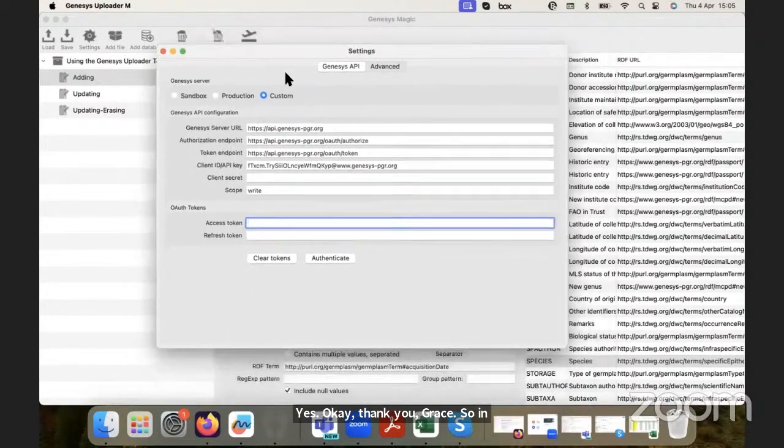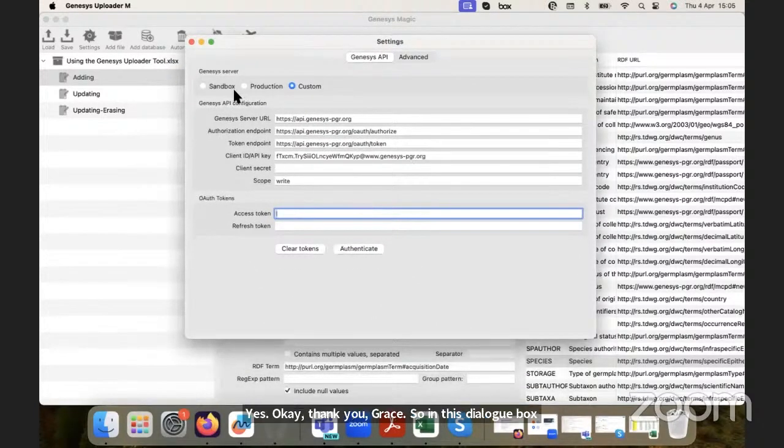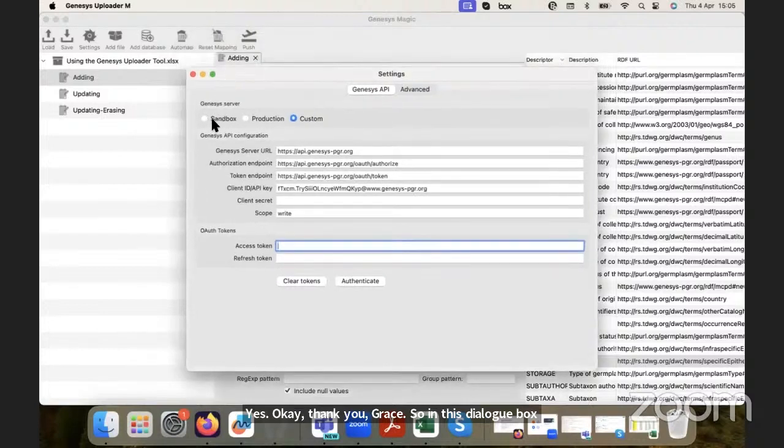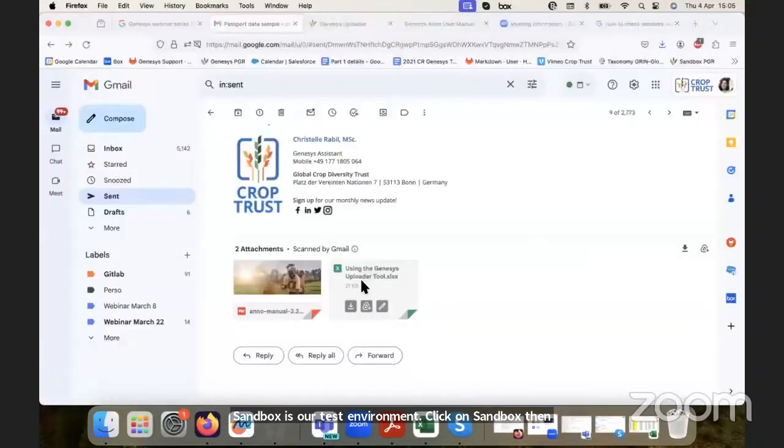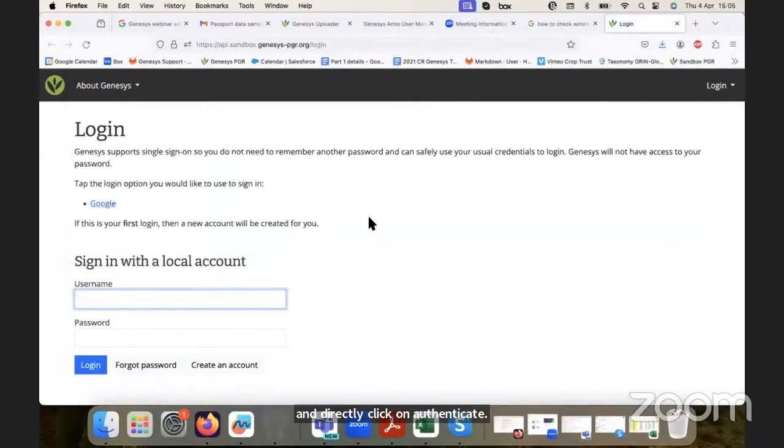So in this dialog box here, I ask you to please click on the first radio button that you can see titled Sandbox, because this is where we'll be uploading today. Sandbox is our test environment. Click on Sandbox then, and directly click on Authenticate. Clicking on Authenticate will redirect you automatically to your browser, and it will open this link, this login to Sandbox.